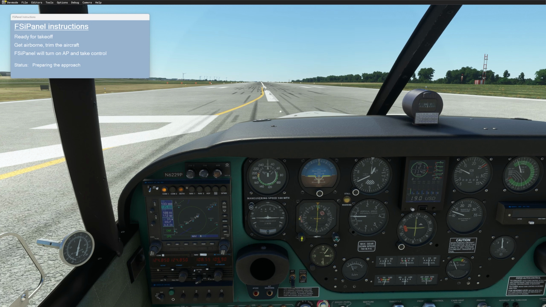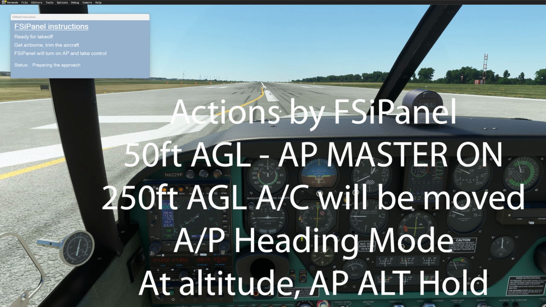Let me explain how it works with FSiPanel and the A2A Piper Comanche. You have to get airborne. So fly the aircraft at 50 feet above the ground. I was about to say radio altimeter, but we don't have a radio altimeter obviously on that aircraft. So at 50 feet above the ground, the autopilot will be turned on. Then you just continue to climb. This is just the light ready that will come up. No mode will be selected.